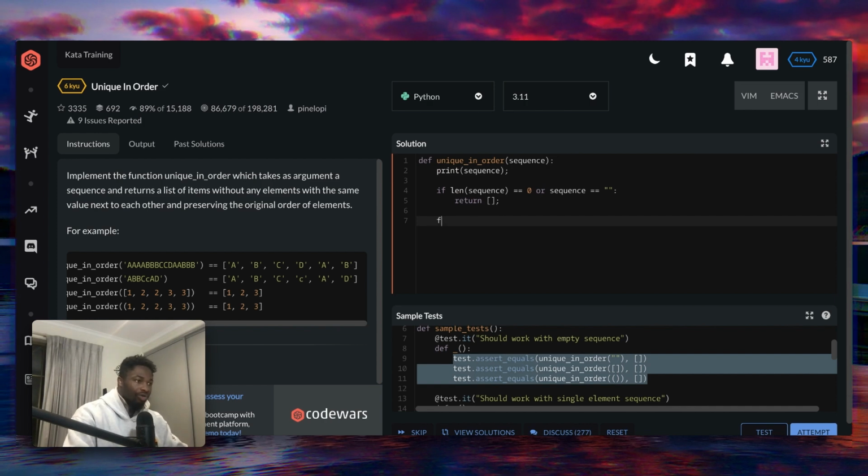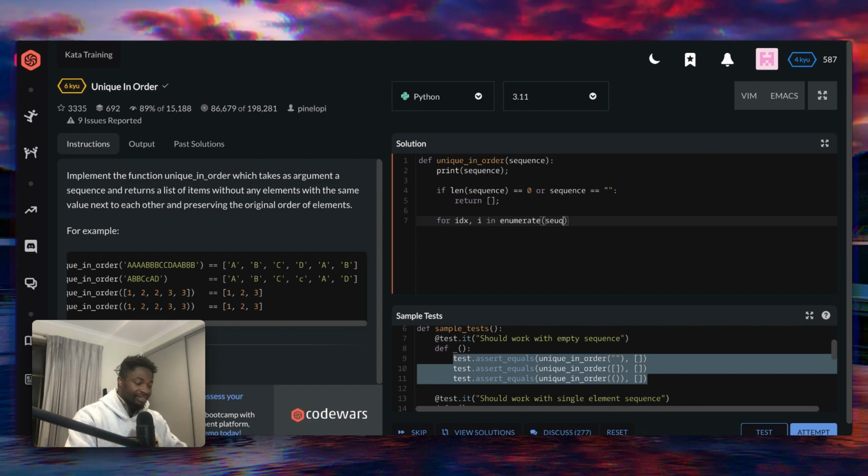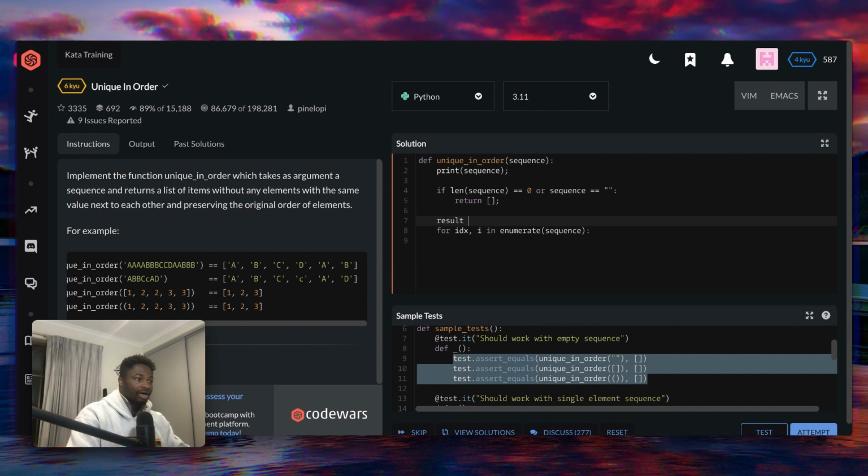Moving on, I'm going to use a for loop. So for index, I in enumerate. We're using enumerate here because it allows us to get the value in the for loop as well as the index. And we're just going to pass the sequence into the enumerate function. Now, we're going to do two things. First, we're going to create an empty array called results.